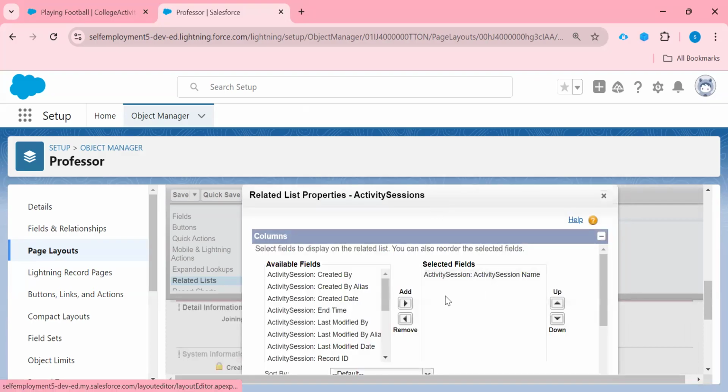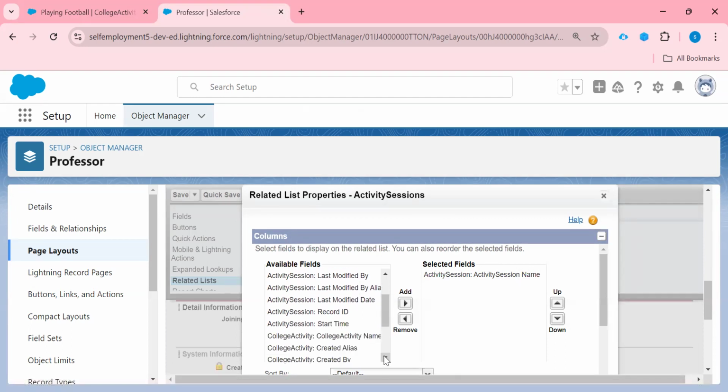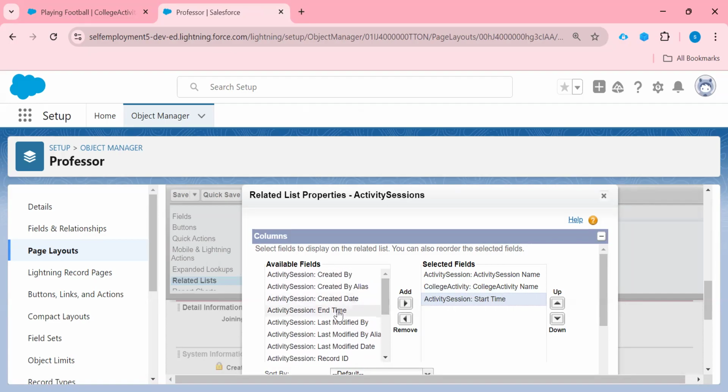which fields you want to display in your related list, meaning which information you want to know about your related object. One field is already selected here, that is session name. Here I can select the activity name, so college activity name. So I can come to know in which activity this professor is going to participate. I can select start time also, and end time also, so I can know at what time the activity will start and end.